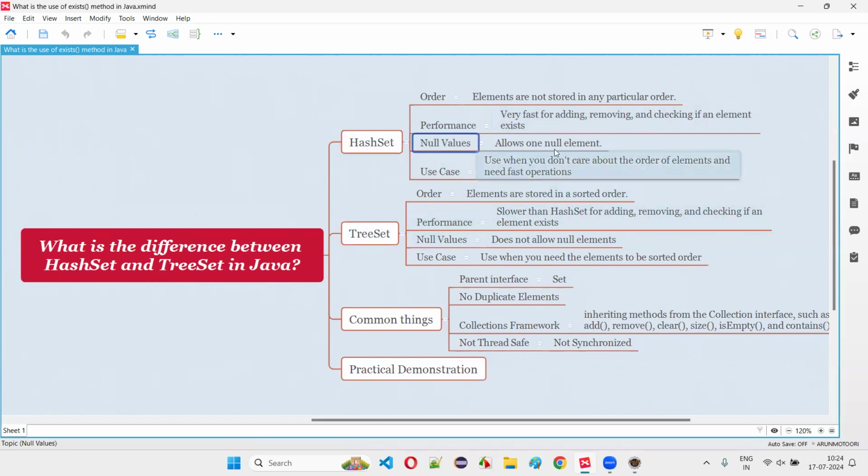And the HashSet allows one null element. Only one null element will be allowed, whereas the TreeSet does not allow null elements. You cannot add null elements here. Null elements are allowed, but only one, because duplicate elements are not allowed. So ultimately, null also cannot be duplicated here. Only one null element, but here null elements will not be allowed.